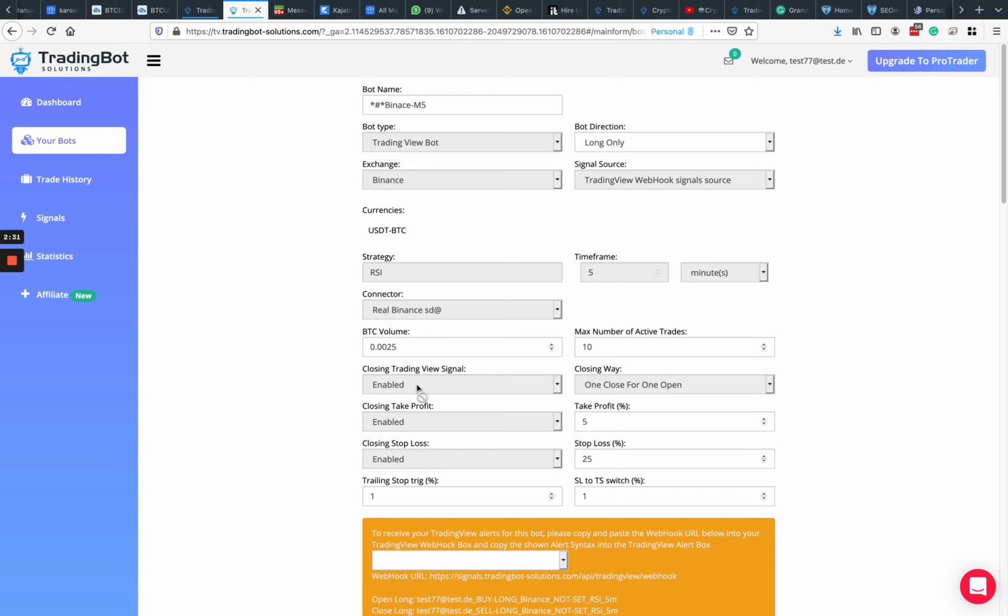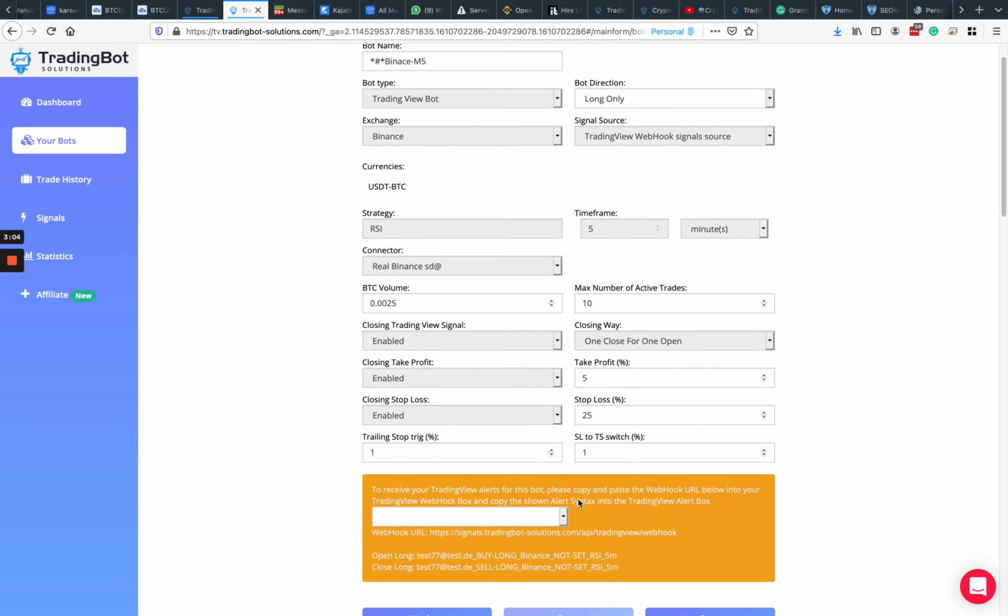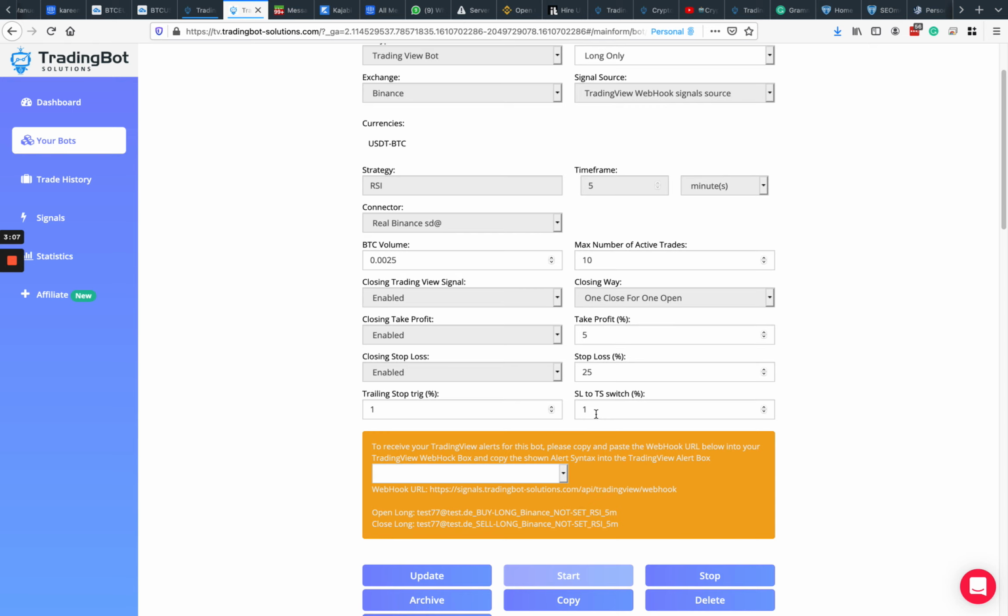And here, closing TradingView signals. I use the TradingView signals to open and to close the trade. I also close the trade if I am 5% in profit for some of the bots. The stop loss I put very high here at 25%. Then there are the trailing stop loss and trailing stop loss trigger switch. The trigger means that if the price moves 1%, the trigger will trigger. And then if it moves another 1%, it will actually move the stop loss this percentage. So the stop loss will now be moved at 2%.